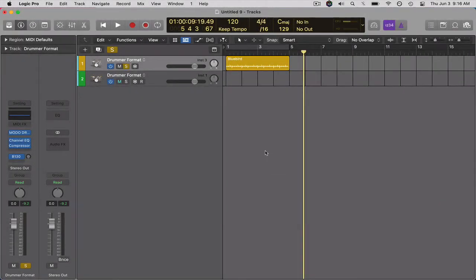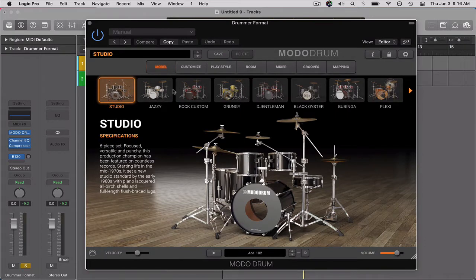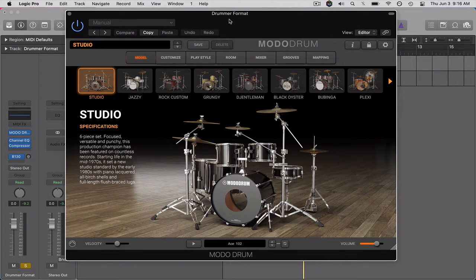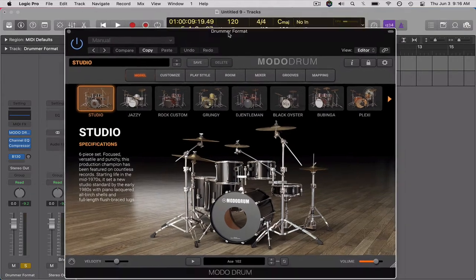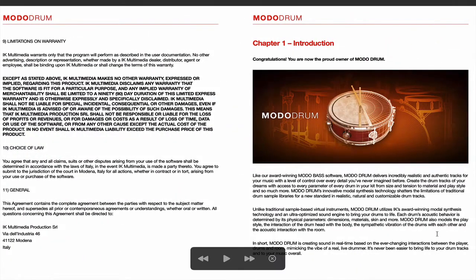Alright, good people, this is Eddie Gray back at it again, and today we are looking at Modo Drum. We're actually going through the user guide to better understand this instrument, and also if we get a chance, I'm going to show you how to route this in a multi-output situation. Alright, let's get right into it.